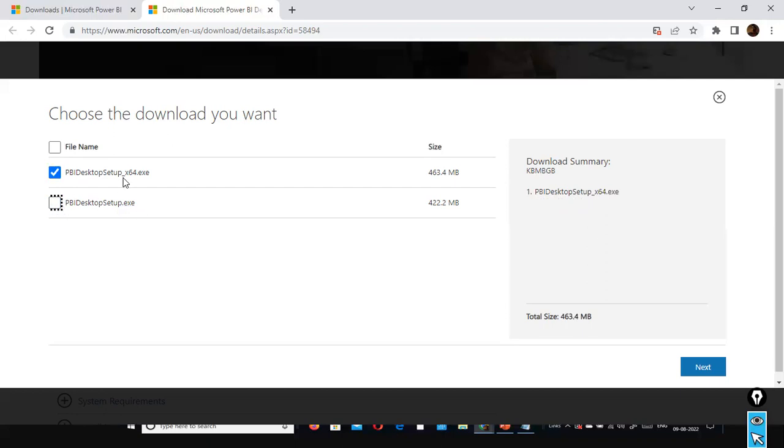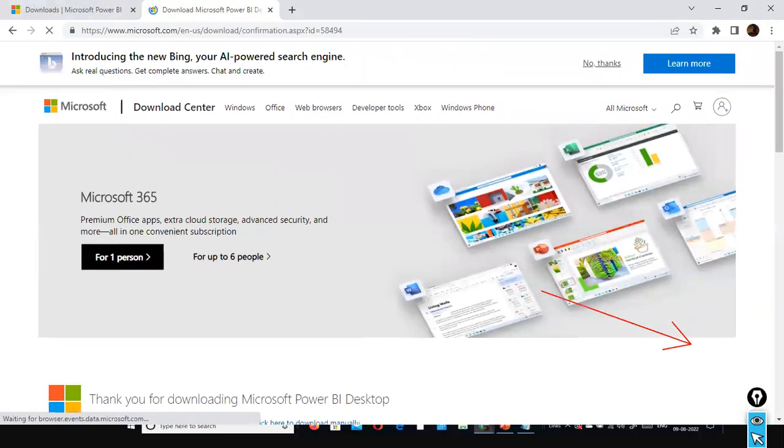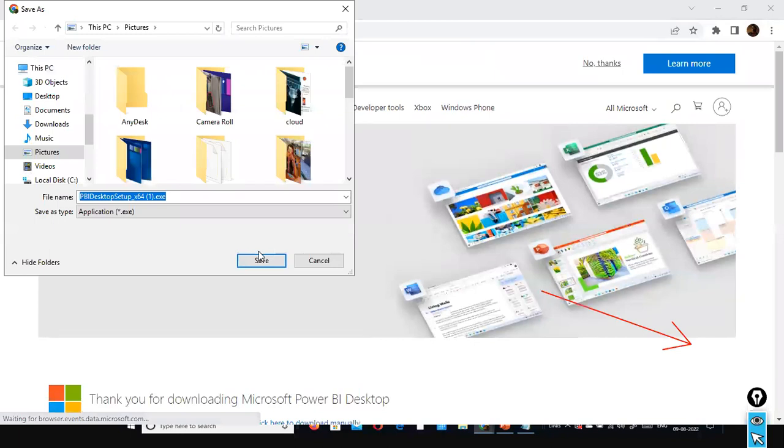But don't download both. You will get confused. I believe most of you have 64-bit, hence you need to select this one. And the next one is to hit this next button. Hit this next button. That's it. Your download will start in a minute.